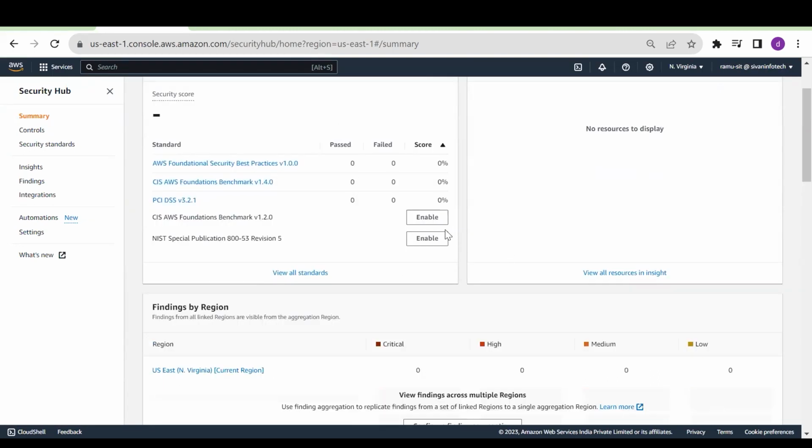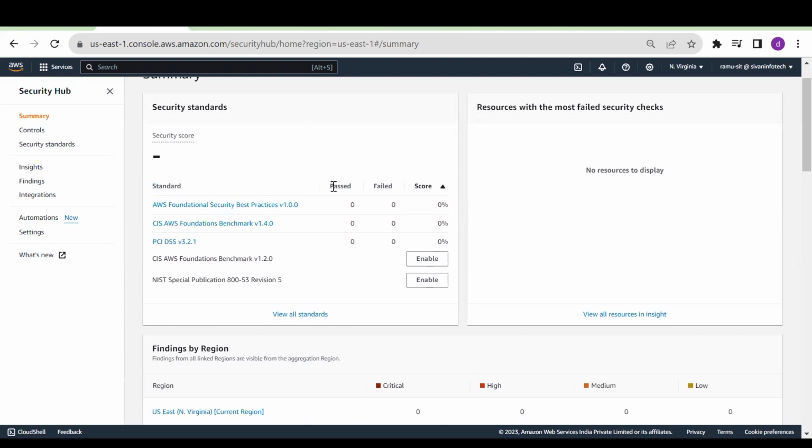See, you can see we enabled 3. These 2 we didn't enable. From here also you can enable them. After getting the score, you can go and see passed, failed, and score. It will become available. So we'll go to the one control, one standard, Security Best Practices.